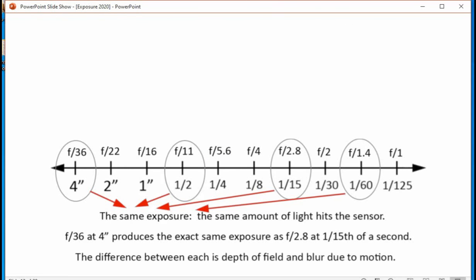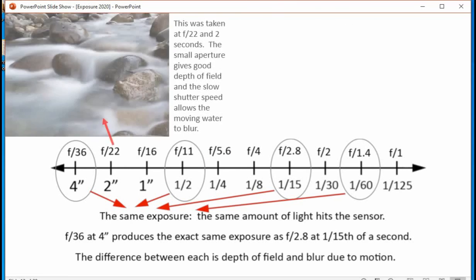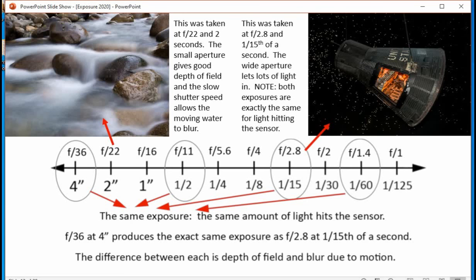Now, this is also important. I got two pictures here. The one on the left was taken at f/22 at 2 seconds, and there's that idea of the blurring water again. Okay, small, tiny little aperture, long shutter speed, so good depth of field, and a long shutter speed to get blur. The one on the right was shot at f/2.8 at 1/15 of a second. Now what's interesting is that both of these exposures let the exact same amount of light on the sensor.